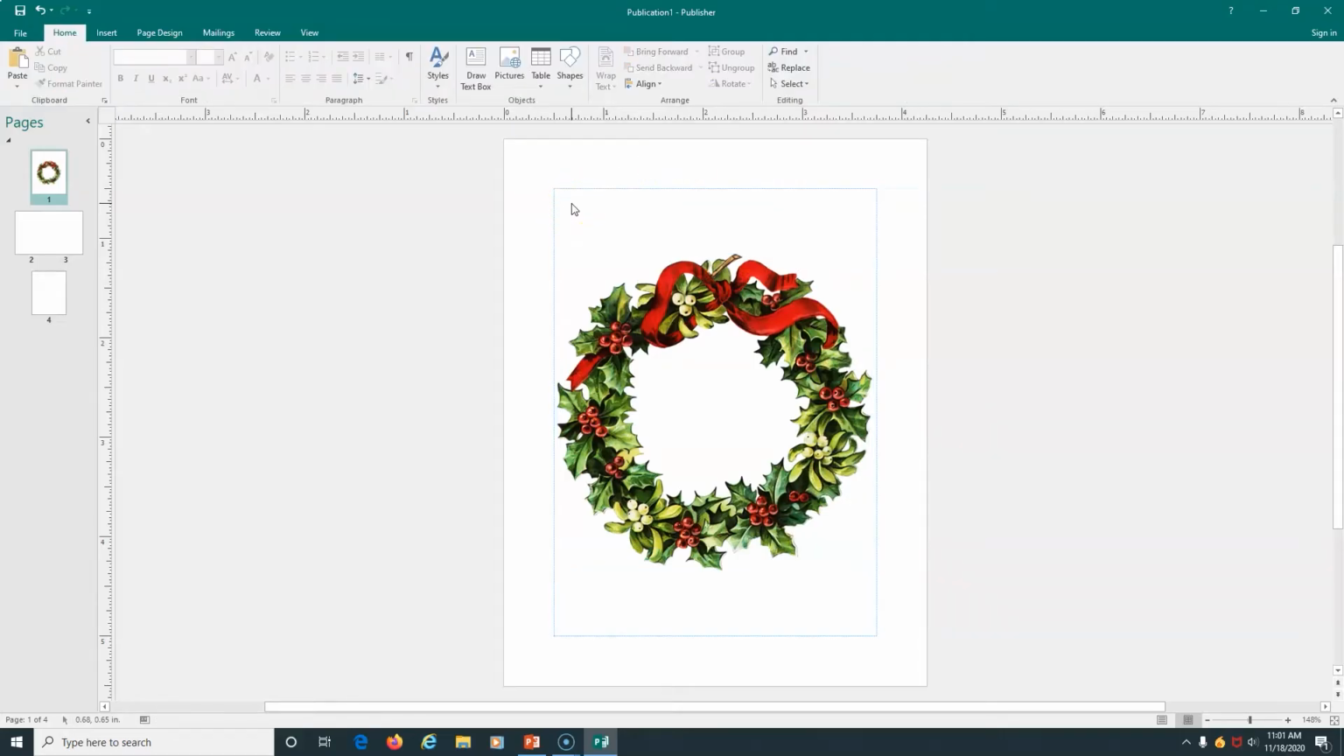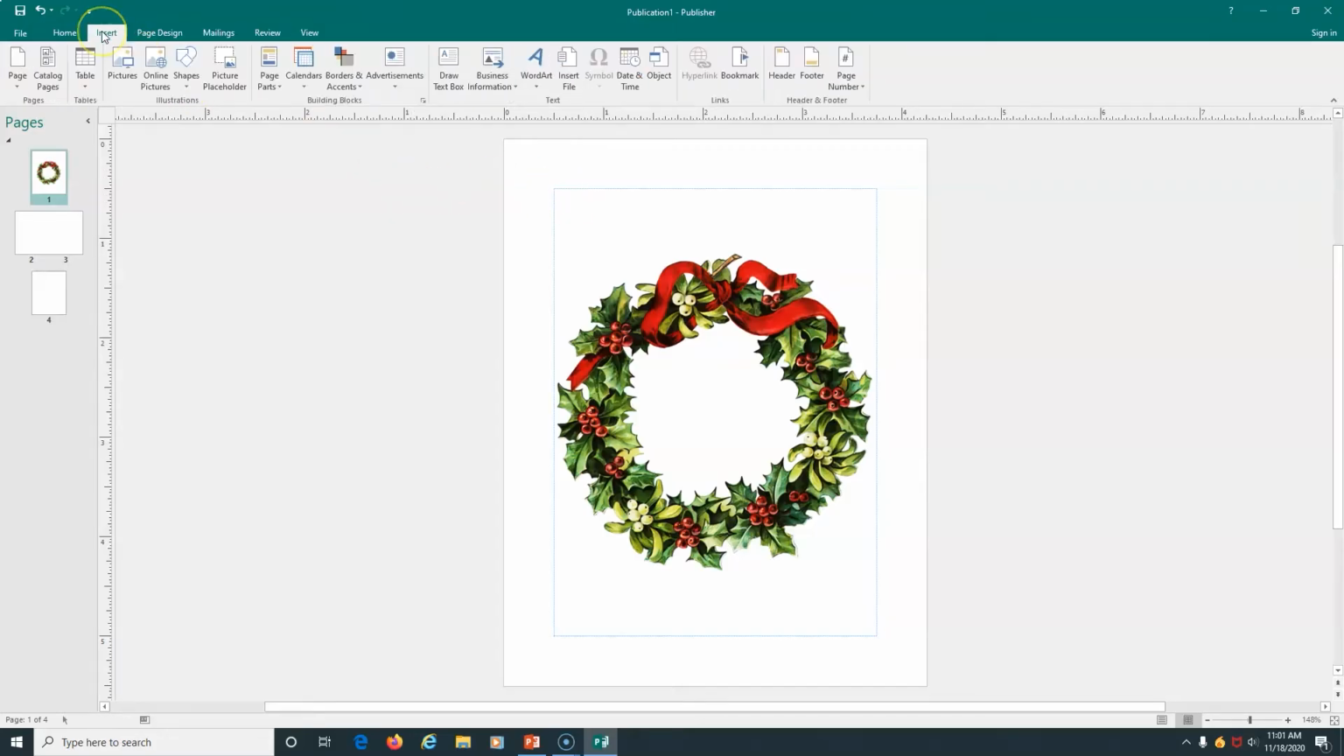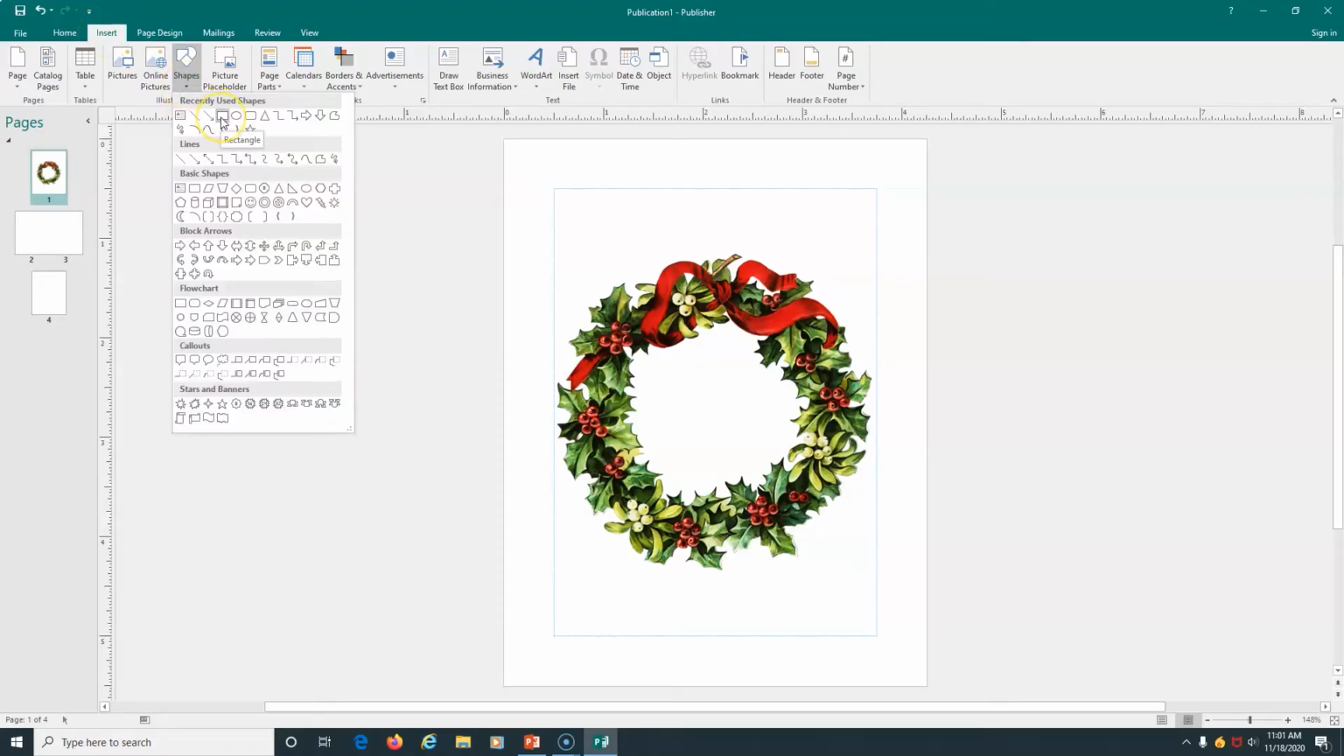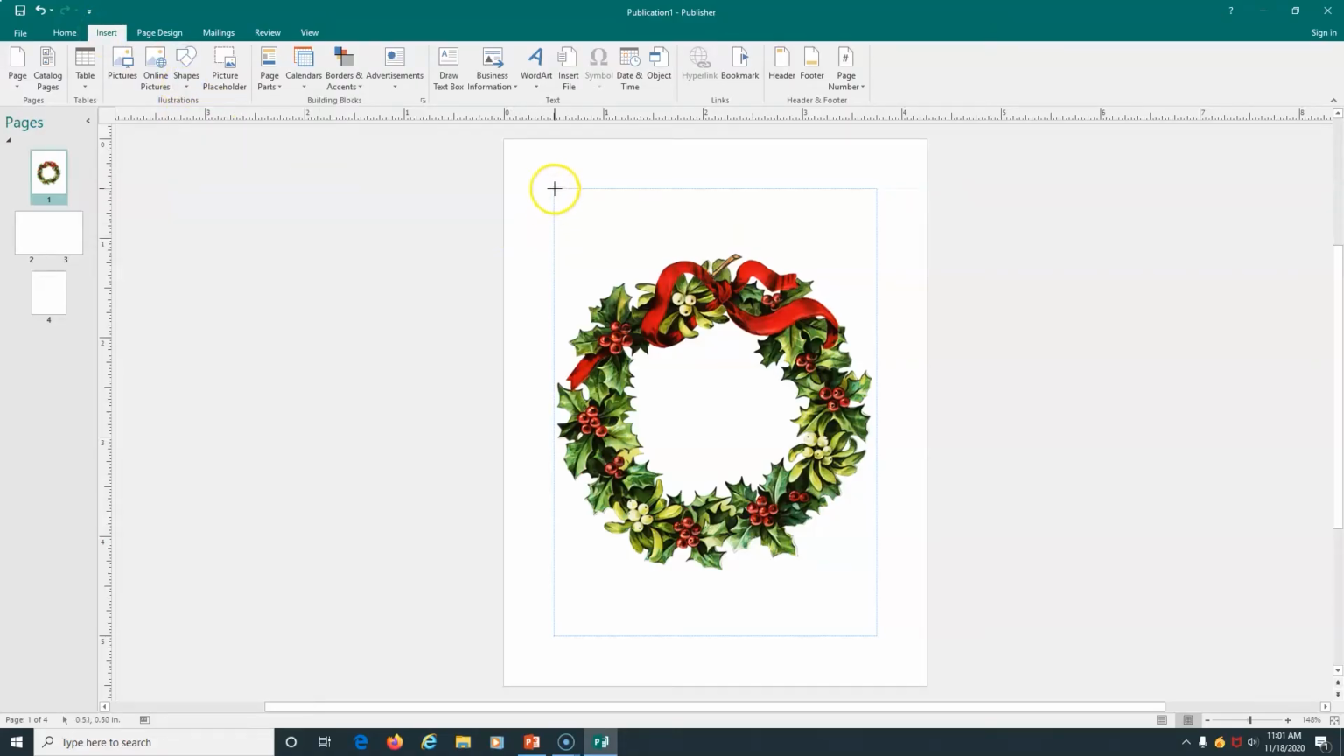Alright. The next thing I'm going to do is insert a shape just to give it a little bit more interest. And I'm just going to insert a rectangle and just kind of make a border here.